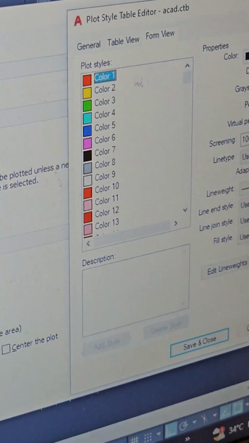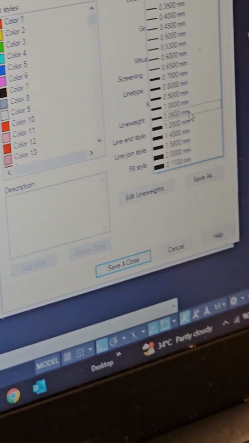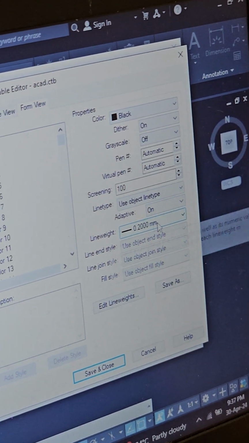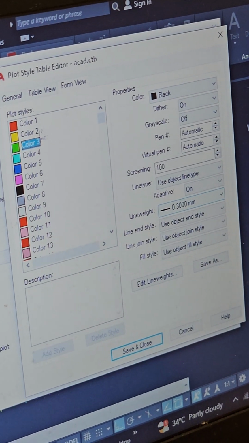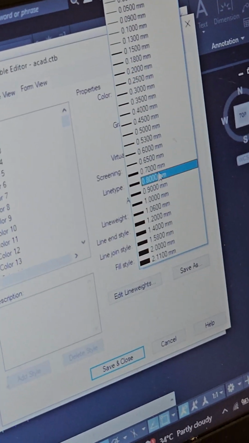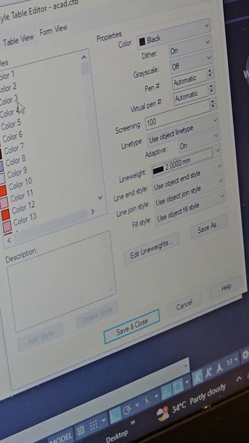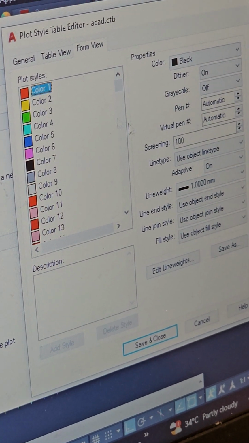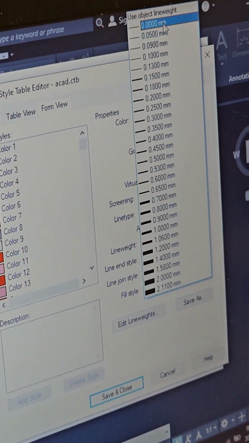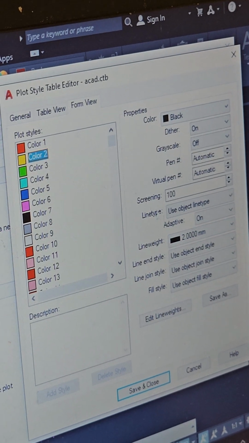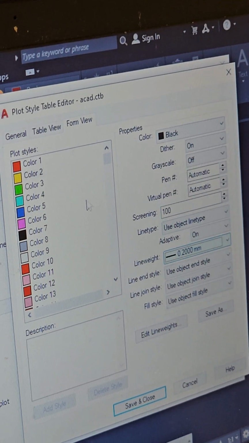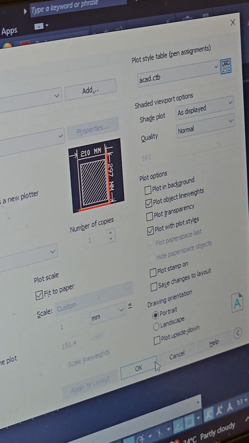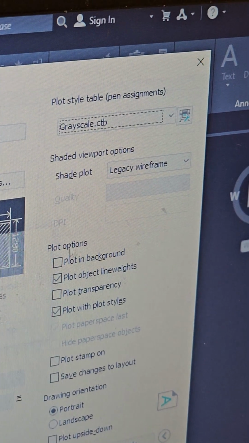Okay, look at color 1. So let's choose 1. Color number 2, choose 2. Color number 3, choose 3. Oh, wait, sorry. So as long as you don't, or this one, all scheme.